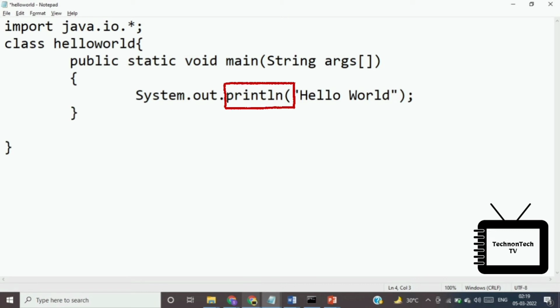As we know, we need to create the object of a class to invoke its method. Right, here instead of creating the object of the print stream class, we use System.out. Okay, so it internally creates the object of a print stream class, so we can use the statement System.out.println to invoke println method.